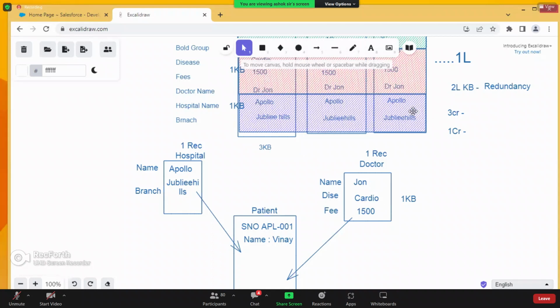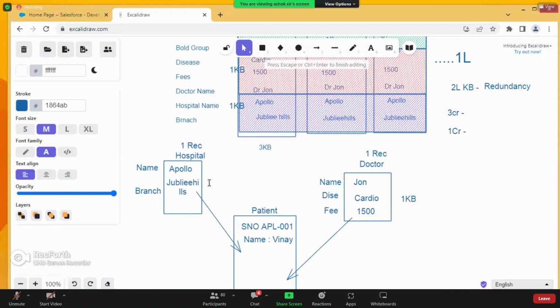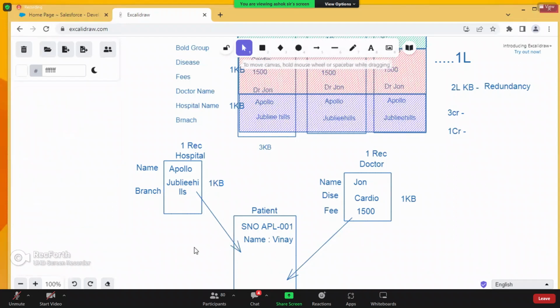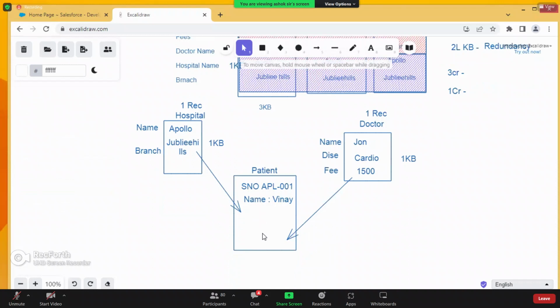Same here also. Previously, hospital-related data was 1 lakh KB. Now I find all the duplicate data, put it in one object and create it as one record. That means 1 lakh KB is replaced with 1 KB. Understand? Again, different patients mean different KBs, 1 KB each.